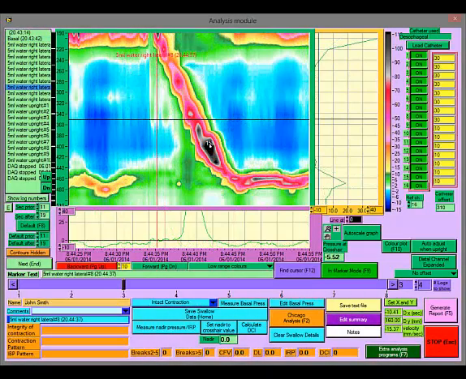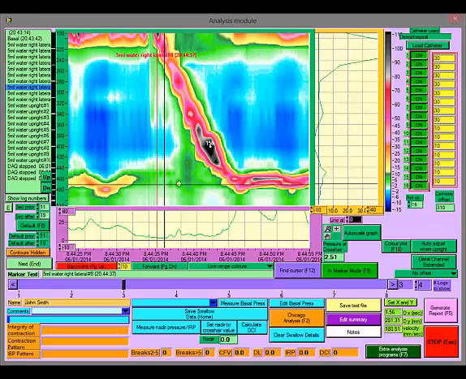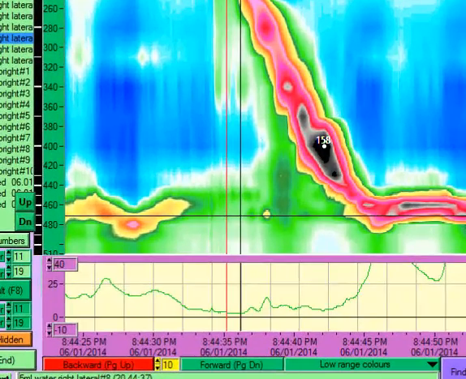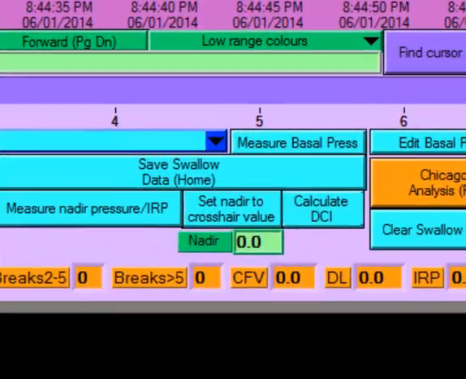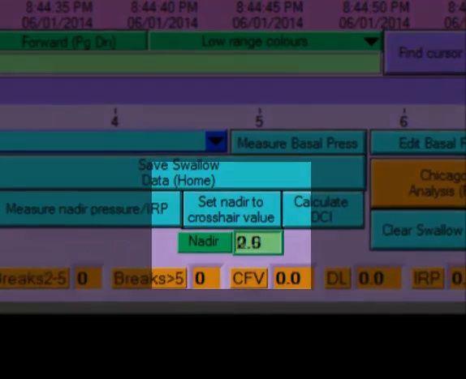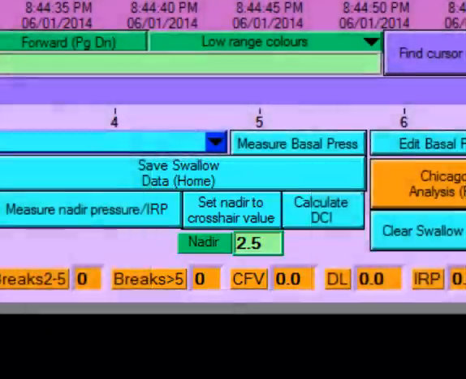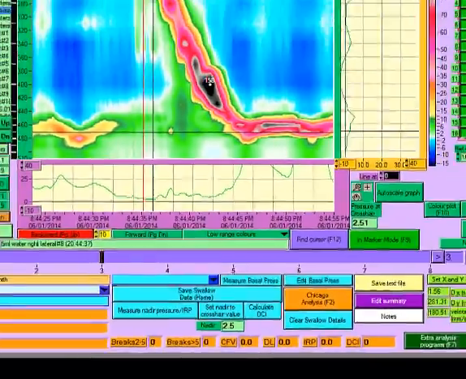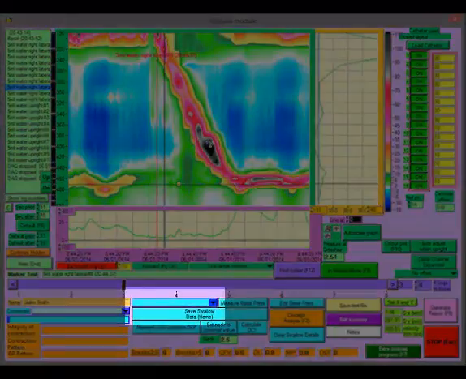You can measure the nadir pressure directly in the analysis screen using the analysis cursor. Position the cursor at the point where you wish to measure the nadir pressure and then click on Set Nadir to Crosshair Value. The nadir pressure will update to that value. You will still need to give the swallow a classification before the data can be saved.